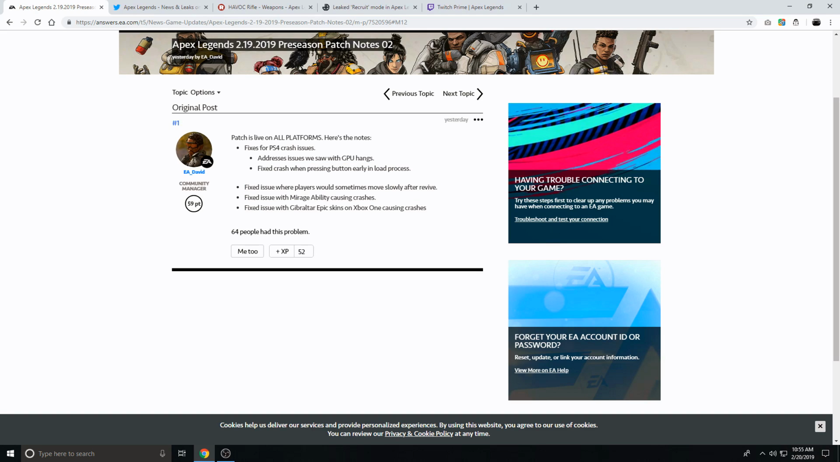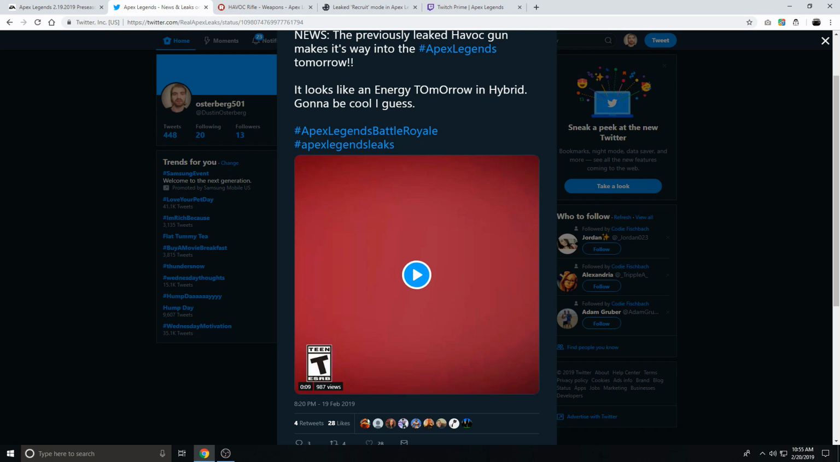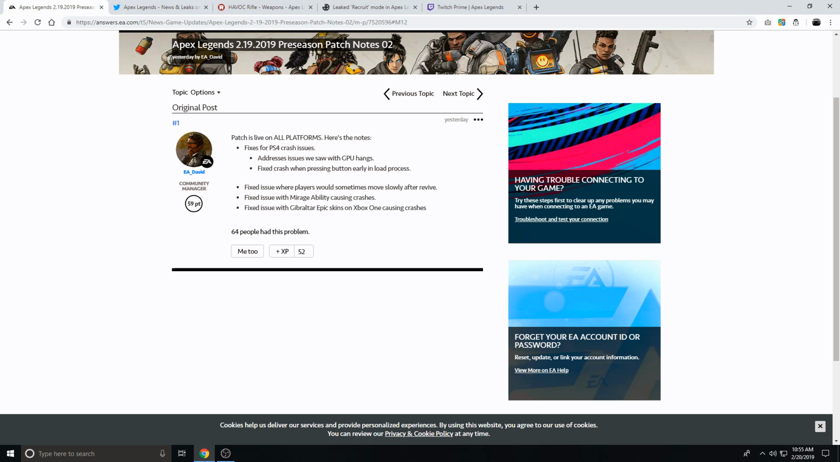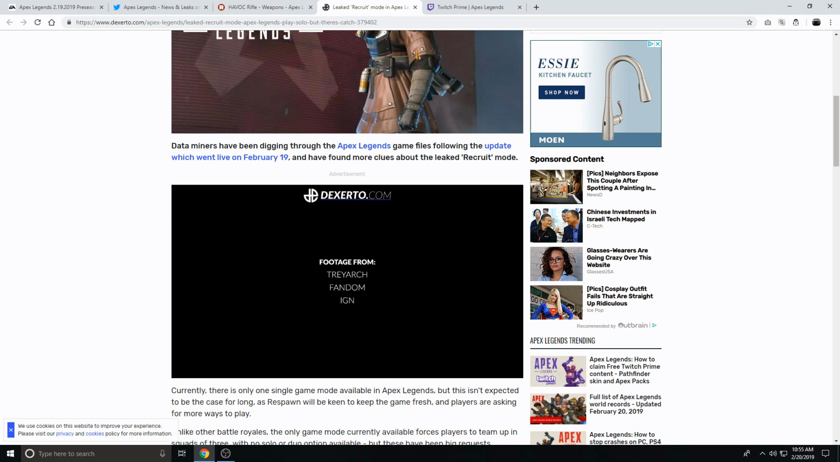All good stuff. I mean, it's a small patch, just fixing crashes and some other performance issues. It's always good that they keep doing that stuff. And even though we are getting a new weapon, hopefully we start getting more new content for this game, because if this game truly wants to keep up with Fortnite, which it's doing a pretty good job of right now, they're going to have to keep doing updates, keep fixing stuff, keep adding new stuff, which it seems they're going along that route.